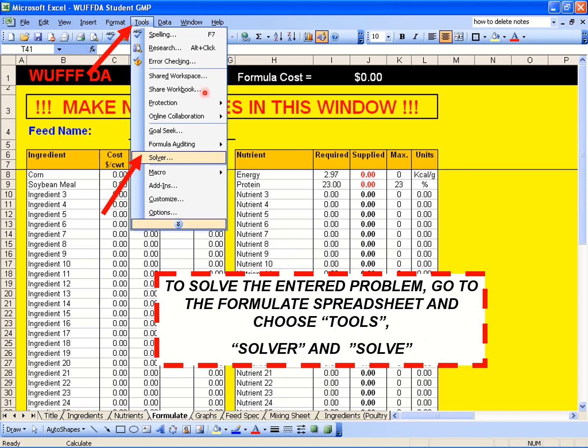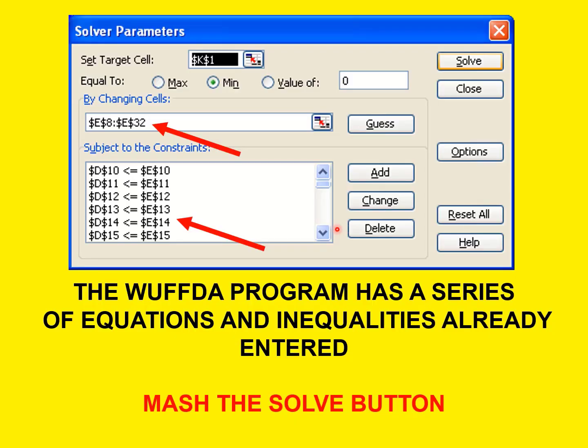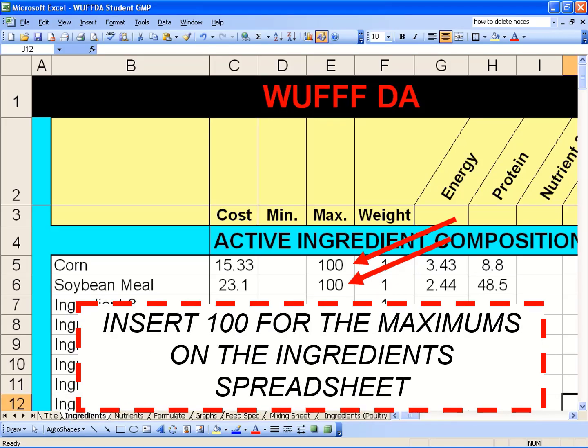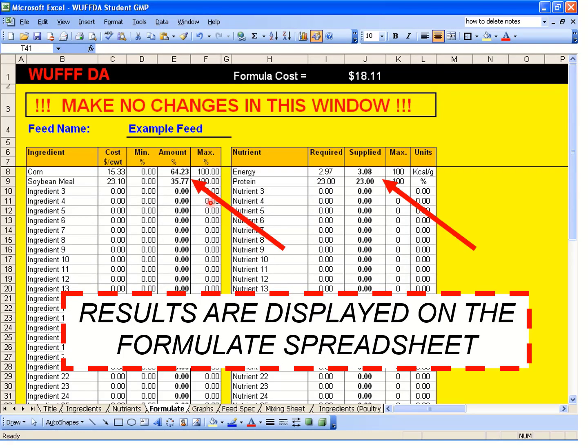Here are the tools to solve the entered problem. Go to the formula spreadsheet and choose Tools, Solve, and Solve. To solve this problem we go to Tools, and here Solve, and here the program takes the equations and the inequalities entered, and here we get the results. Here is the result, no change in this window.